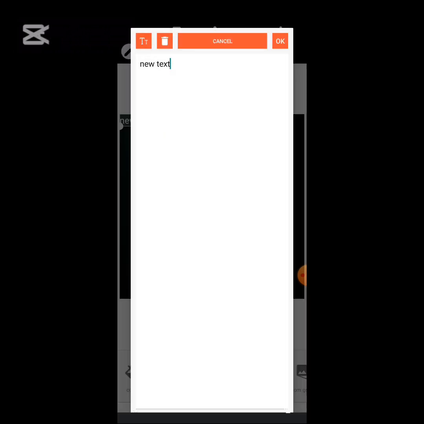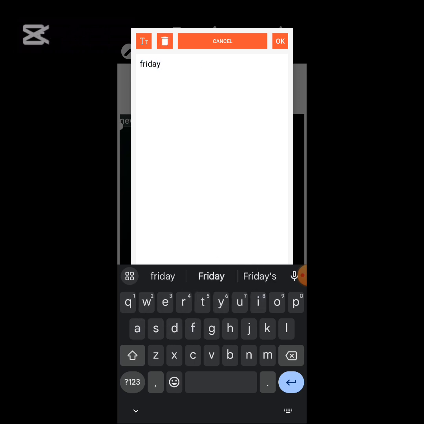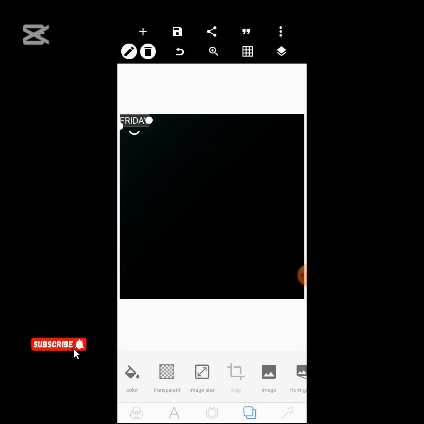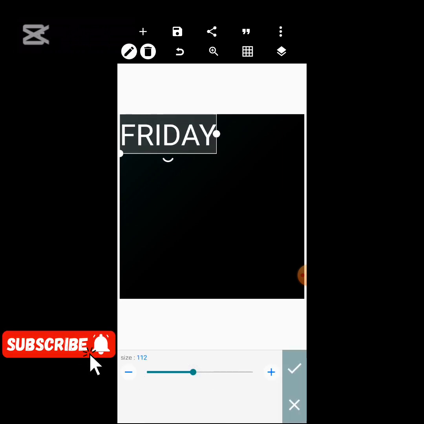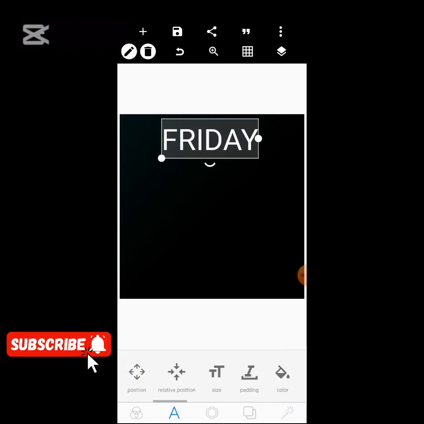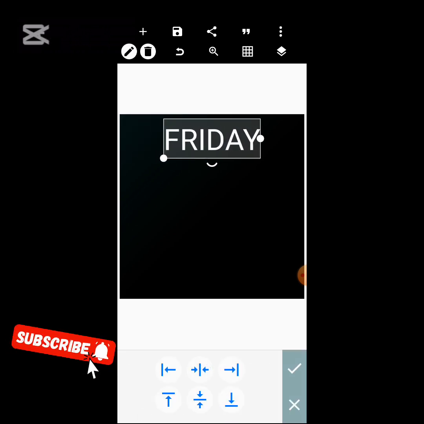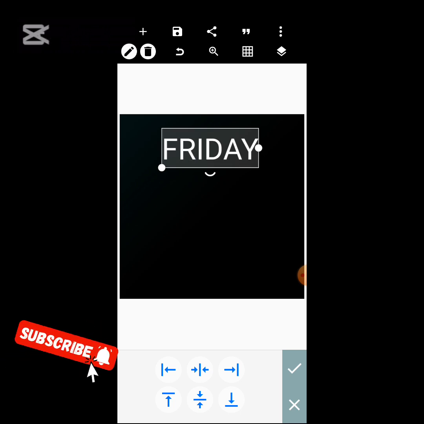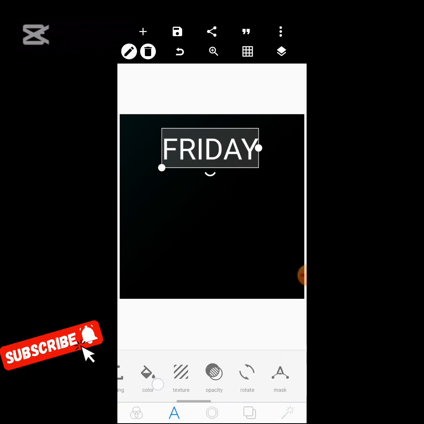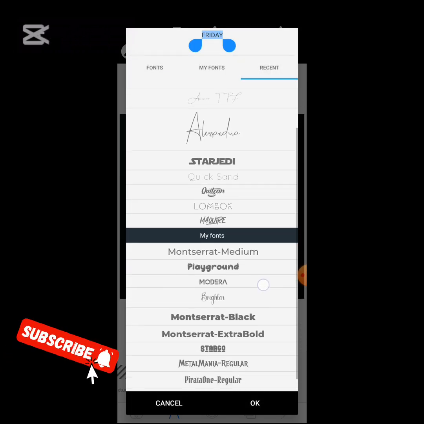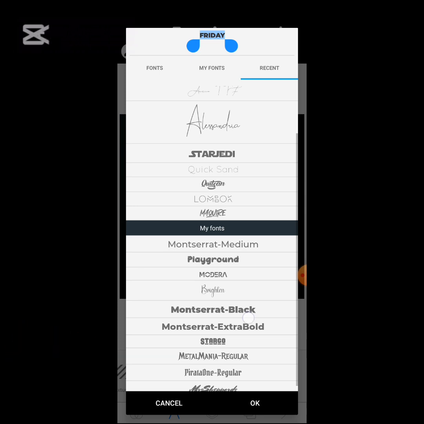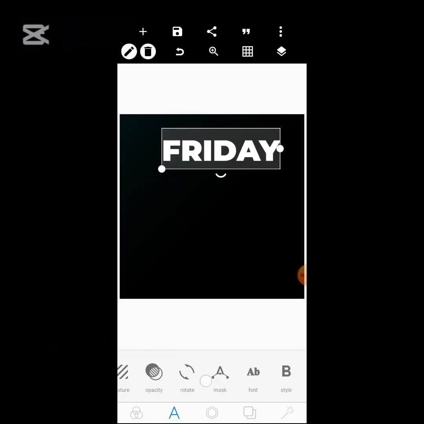After picking your size, the first thing we'll be doing is to write out our text. Write out the text Friday, change it to capital letters, increase the size of the text, then position your text very well. Since we'll be having 5 of these, you pick your font. The font you'll be using for this particular Friday is Montserrat Black.